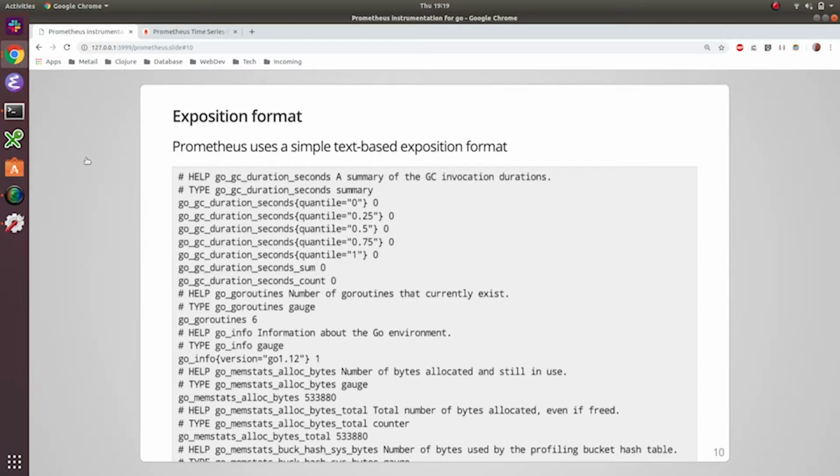And you could add Prometheus metrics to your application simply by implementing an HTTP endpoint that presented data in this format, and then Prometheus would be able to fetch those metrics from your application. What the Go library that I'm going to show you soon does is make it easy to do that for Go programs.